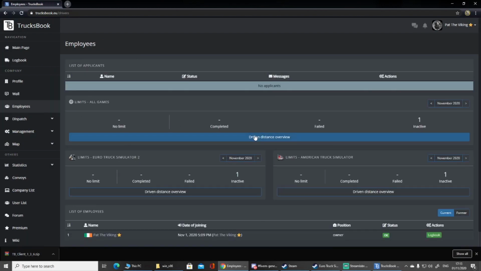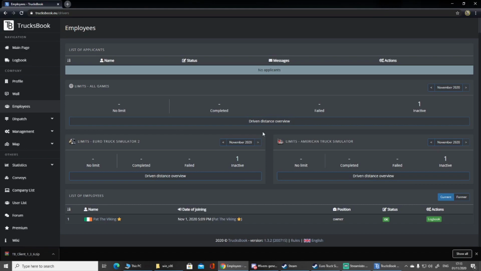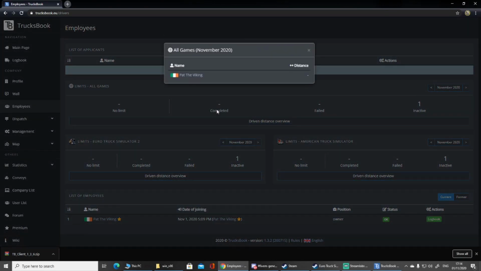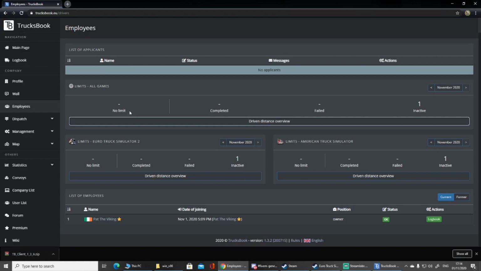Then you've got your employees, which currently it's just me. You've got a load of information, a load of all your applications up here. So you have your name, the current status in game, any messages you've left. I'm not sure what the actions are, I can't fully remember that one. I think it's the limits of how much you can actually do. And then you've got this. It pretty much just tells you how many completed jobs we've done, any failed, any inactive people, I think as well. And then you've got the same for your truck.